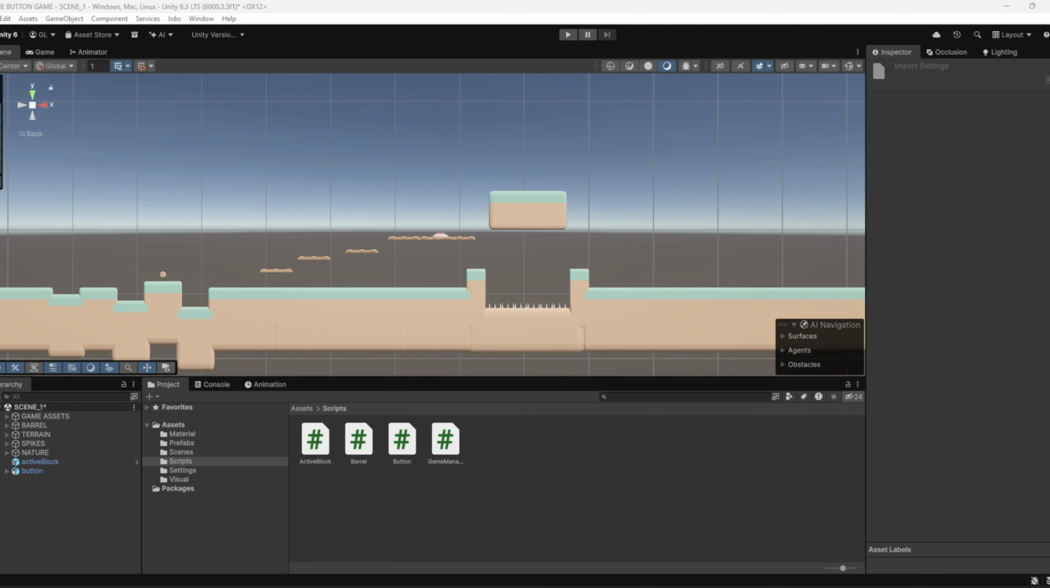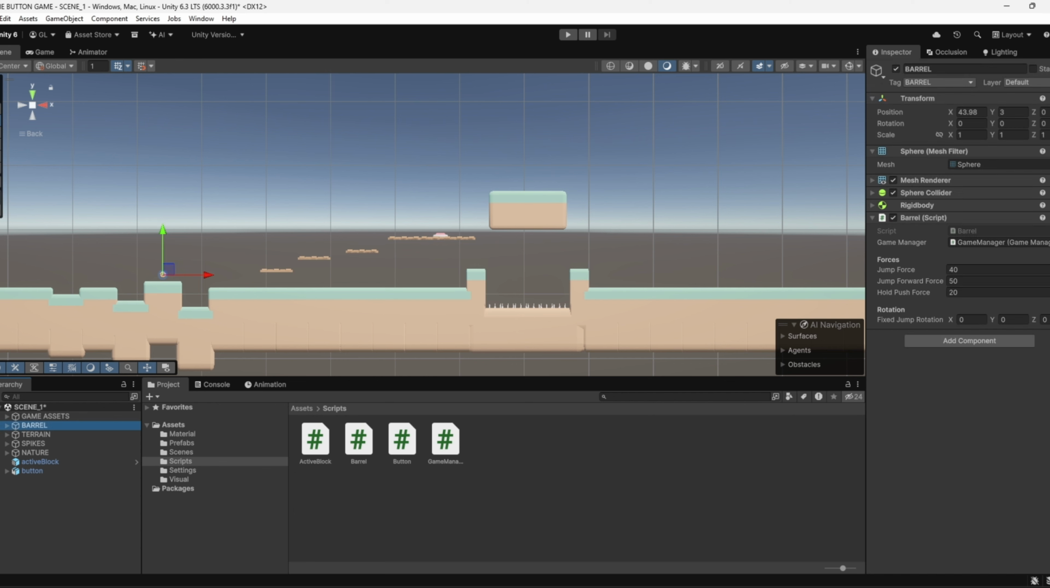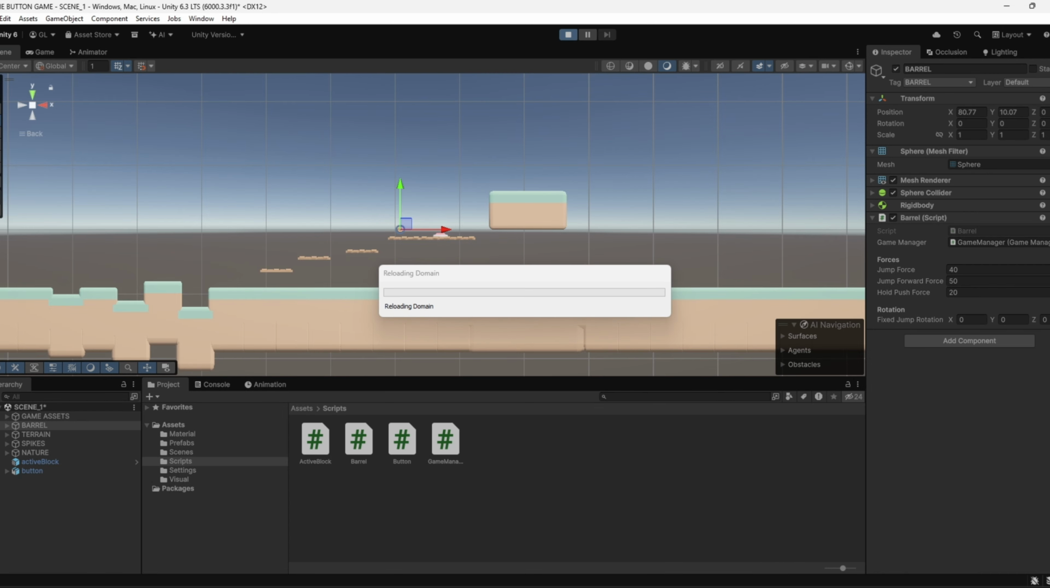The solution is a button. A physical button in the level. When the barrel touches the button, a platform moves and fills the empty space where the spikes are. To make this work, we're gonna create two scripts, one for the button and one for the moving platform. When the barrel collides with the button, the platform starts moving.